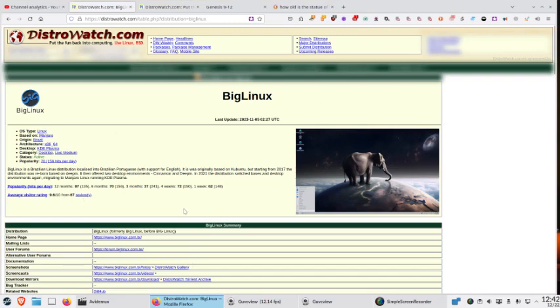It's a Brazilian Linux distribution localized into Brazilian Portuguese with support for English. It was originally based on Kubuntu, but starting from 2017, the distribution was reborn based on Deepin OS. It then offered two desktop environments, Cinnamon and Deepin. In 2021, the distribution switched bases and desktop environments again, migrating to Manjaro Linux running KDE Plasma. Yes, so that's what it would be.